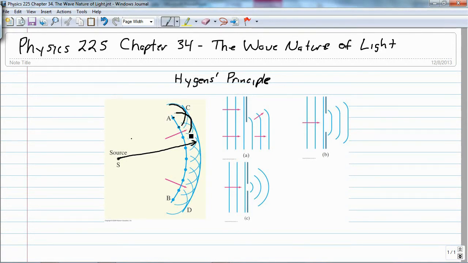So there's an infinite number of these little sources that are made around, and if I take all the peaks and put them together, it creates a new wavefront. And then in this wavefront there's going to be new sources that's going to create more of these little waves.